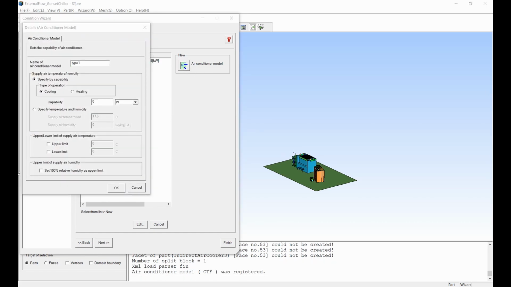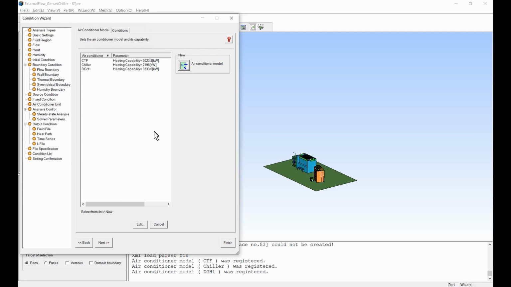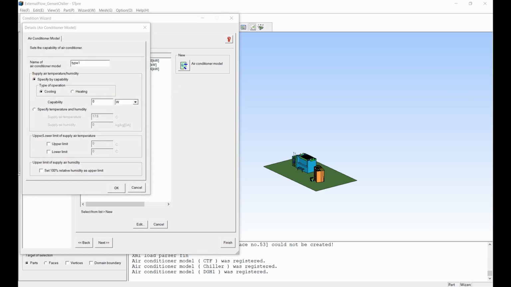Next, create the air conditioner model chiller. Create the air conditioner model following the same procedure. Next, create the air conditioner model DGH1 and follow the same procedure as before. Same process for the air conditioner model DGH2. And lastly, create the air conditioner model IACE. Follow the same procedure.